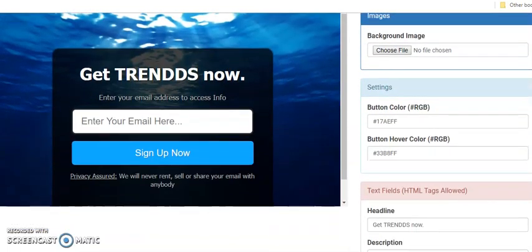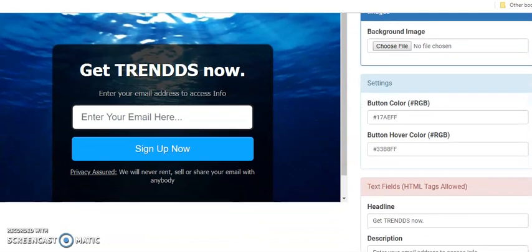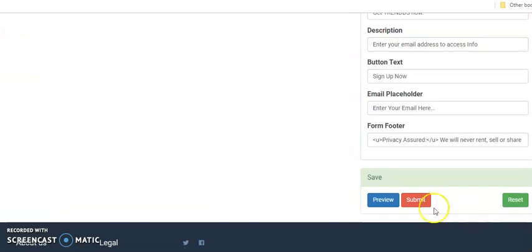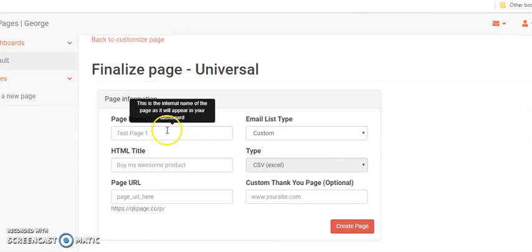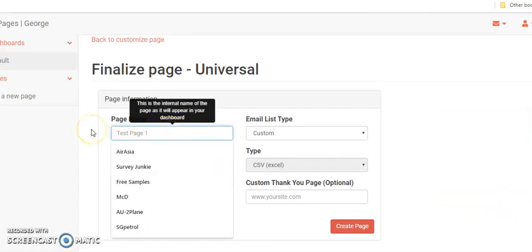Okay, so now I modify it. It looks like this. Get trends now. Enter your email. Okay, so now it's done. I click submit. Okay, it's done. So internal name, this is trends.